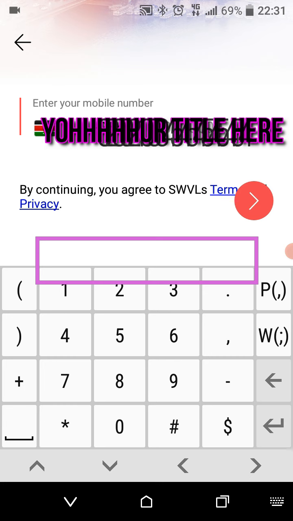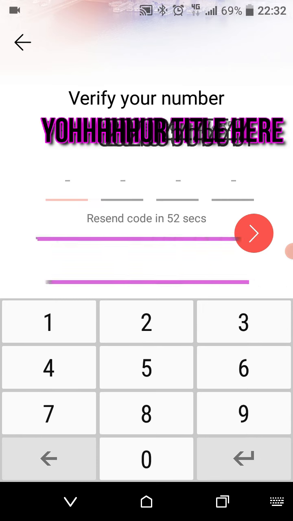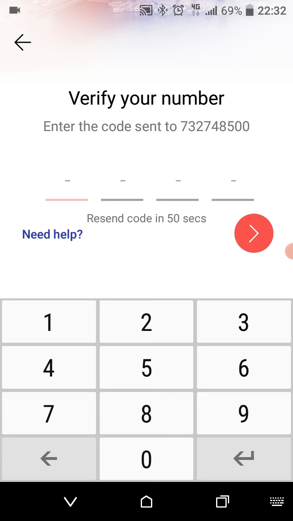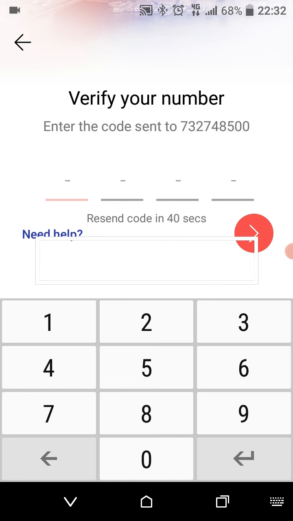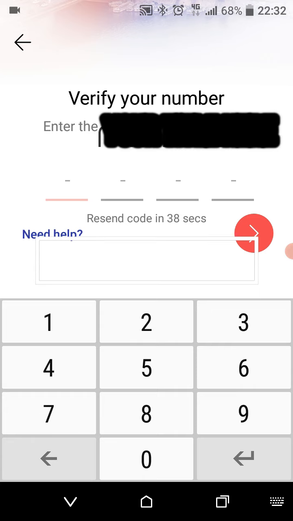Let me put another number that has not been used to set up a Swvl account. It will auto detect the code that has been sent to the phone. After it has verified your number, next it will ask for your name. After putting your name, it will ask you for a password. After the password, it will direct you. Now you will have set up your account.